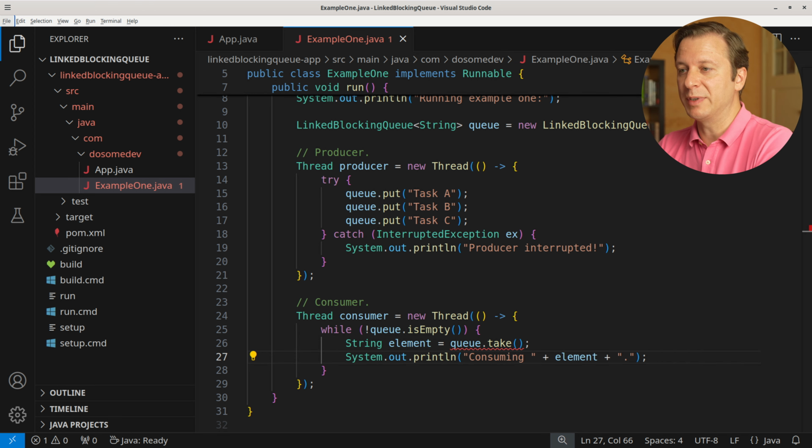Now let's output the element. System out print line consuming element. The take method also might throw an error, which we can catch by creating a try-catch context for the interrupted exception. And in case that happens, let's print a text consumer interrupted.